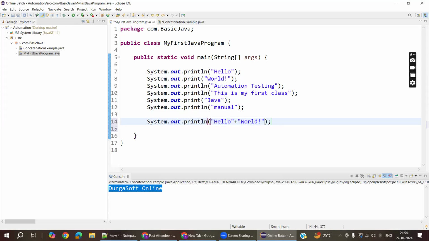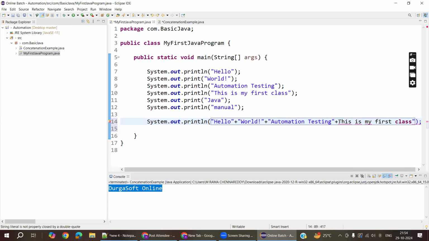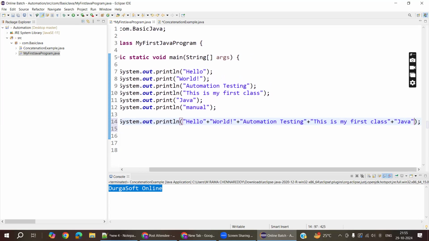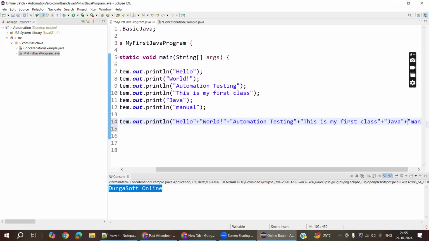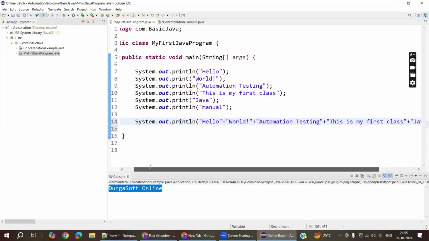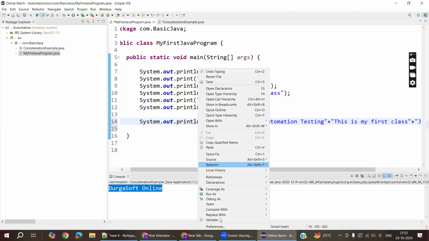World. And again, it will be concatenated with automation testing. And again, it will be concatenated with this is my first class. This is my first class. And again, it will be concatenated with Java. And again, concatenated with manual. Okay. Concatenation is nothing but combining two or more statements into a single statement. It is nothing but a concatenation.